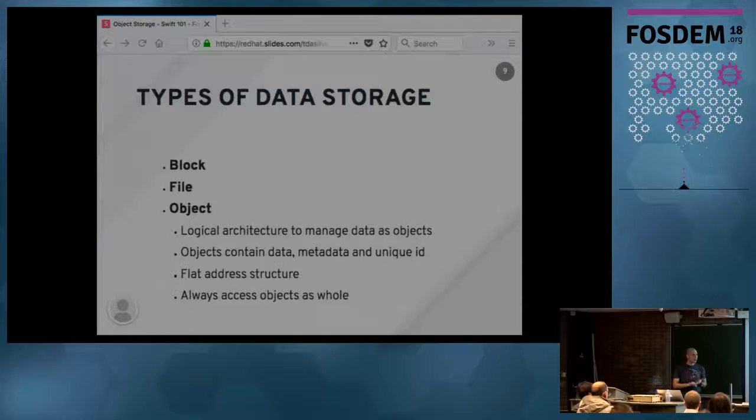And you have object storage, which is just a logical architecture that is used to manage data as objects or blobs of data. What's interesting about object storage is that an object contains the data and the metadata about that data, and it usually contains a unique ID. How you access that data is through the unique ID. So it has a very flat address structure, compared to file storage, where you have directories and files. Object storage is typically just very flat, maybe with buckets or containers to put your objects into, and that's pretty much it. The way you access it is through its unique ID.